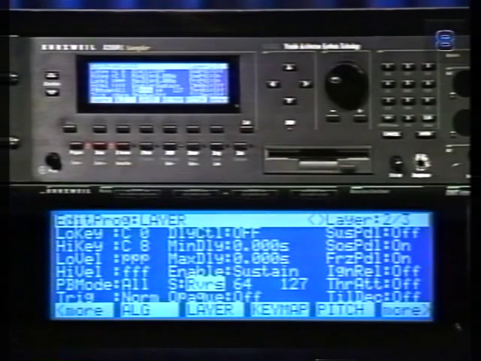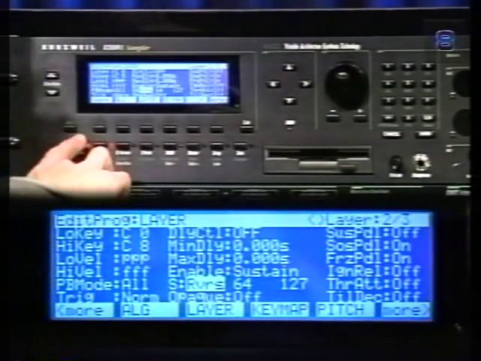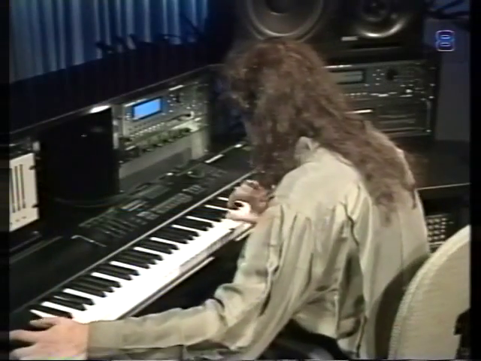So now, when the Sustain pedal is turned on by stepping on it, you will hear layer 3. And when the pedal is off, you will hear layers 1 and 2. First, I'll unmute the first two layers.